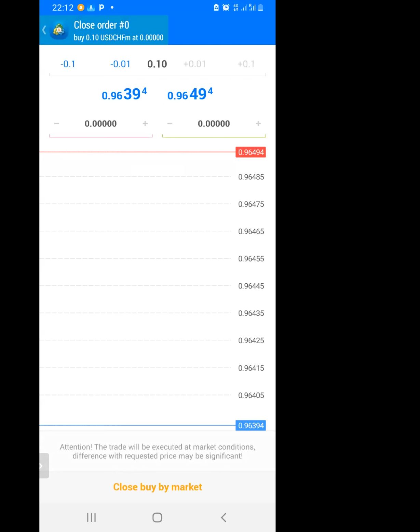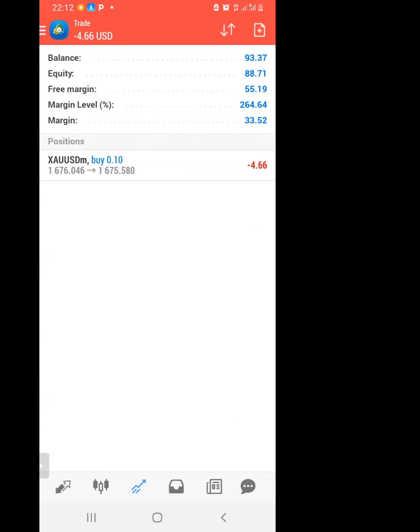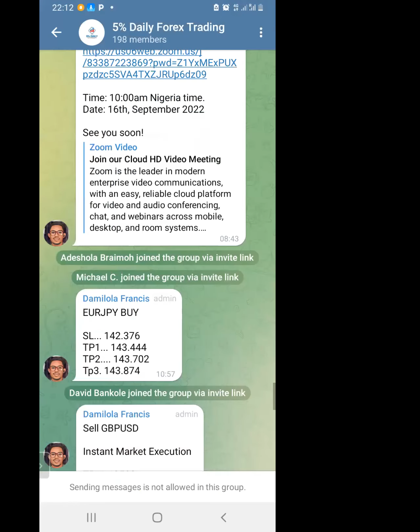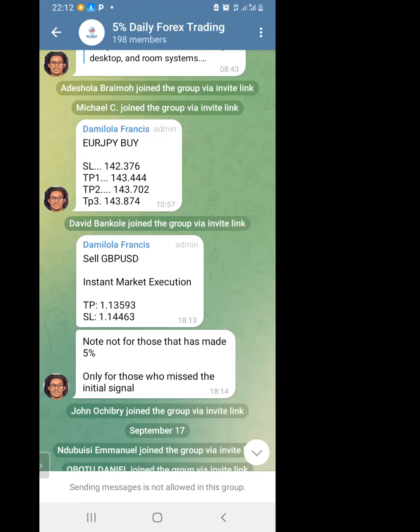The other way around is you can decide to wait for the market to respond, especially when you're not monitoring it. It will eventually hit your take profit or your stop loss. So before we take questions, let's look at the other type of order that you are likely to see. This first one we entered is a buy. You can see this other one says sell GBP, instant market execution. If they include instant market, that means you are entering the market almost immediately. Even if they don't put instant market execution, once they just say buy or sell, that means you should do it immediately.